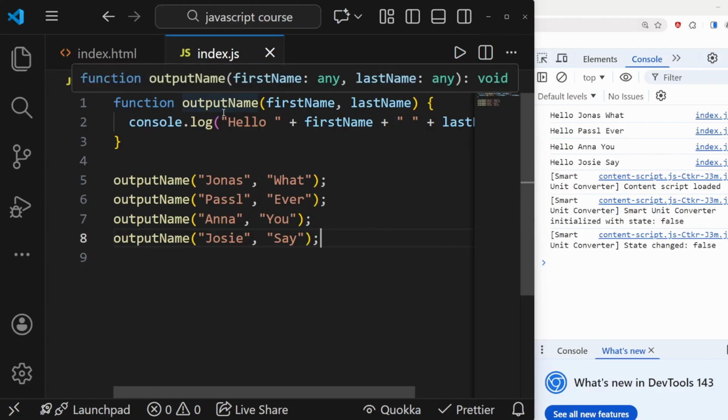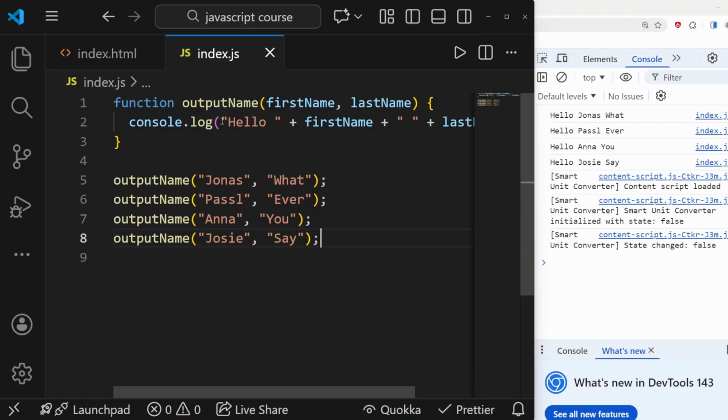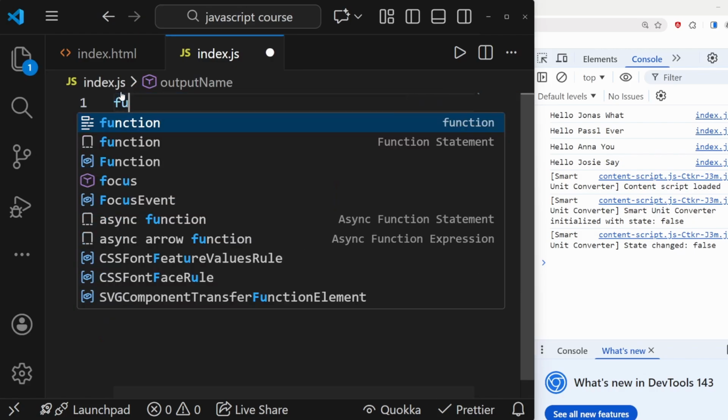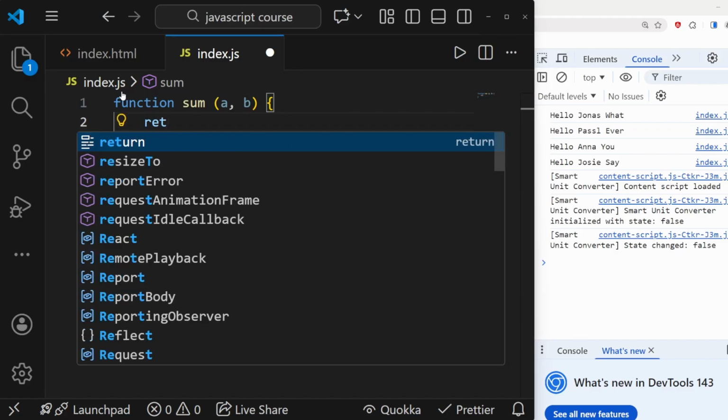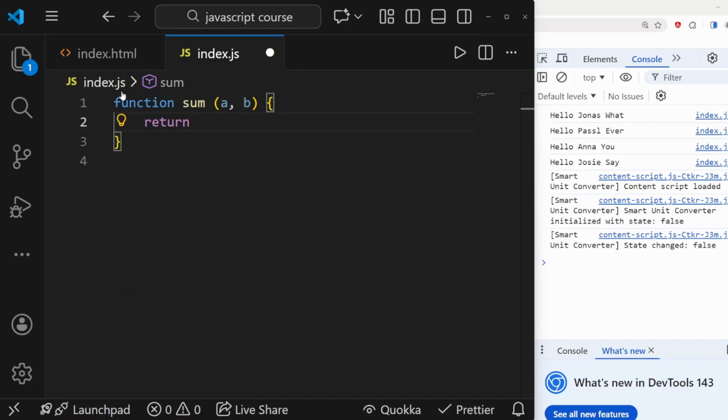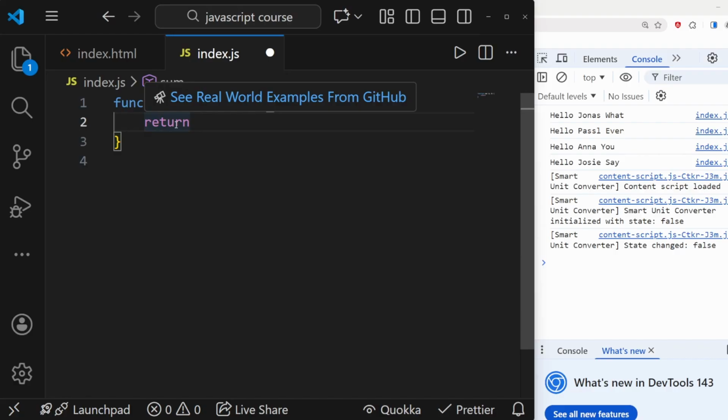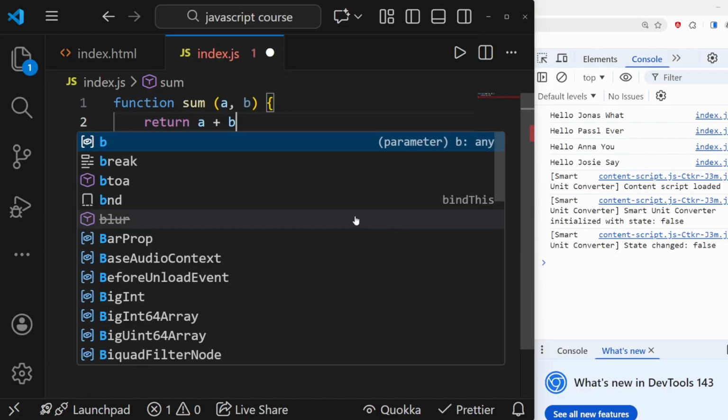Now of course you do not always only want to console.log something within a function. Sometimes you also just want to return something. And in that case, let's create a new function, and maybe we want to calculate the sum of something, maybe the sum of value a and value b. And inside of this function, we want to return the sum. So we can use the return keyword to actually return something. And maybe we want to return a plus b.